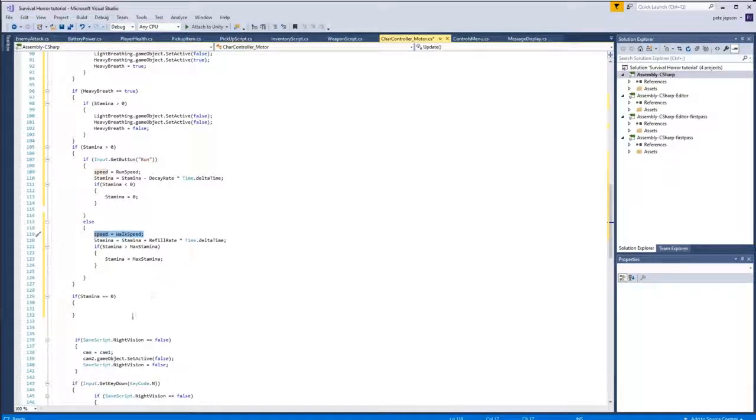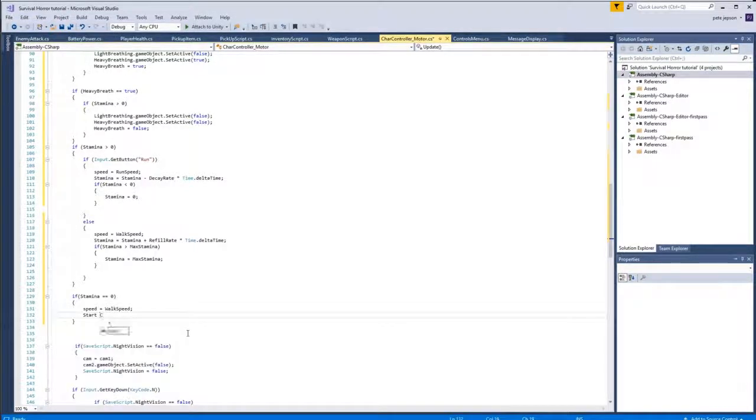So let's just copy this, Control C, and paste, and then we're going to start a coroutine. Oops, let's do it all as one. Start coroutine. Let me start that again. There we go. It's just easier to do that than accidentally misspelling it. And we will call this one stamina refill. Now, stamina refill does not exist. Oh yeah, I've not created it yet, that's why.